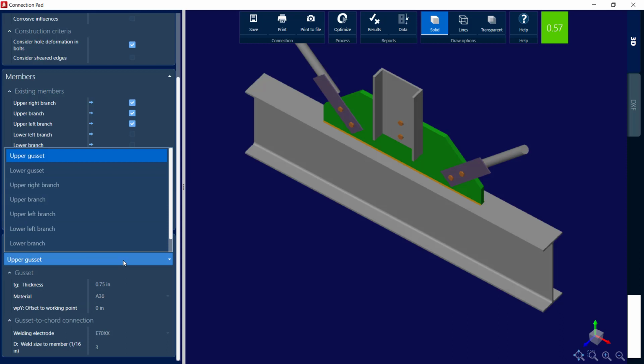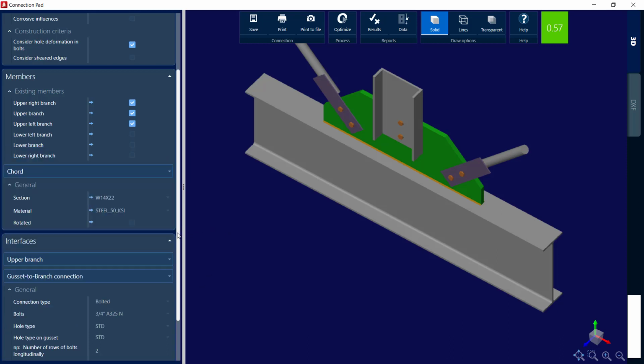If I wanted to control the connection between any of the branch members and that gusset, I'm going to go ahead and select any of these upper options. So I have an upper right branch, that would be one of my rods, upper left branch, that would be one of the other rods, and then just plain upper branch, that's going to be your vertical member. Okay, so here we can see, let's go with upper branch option.